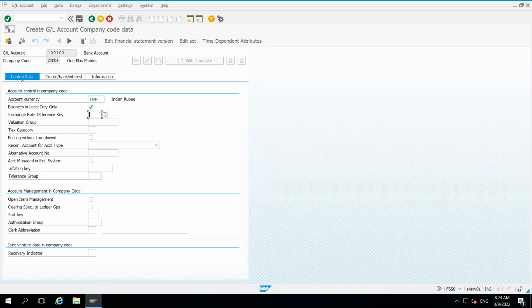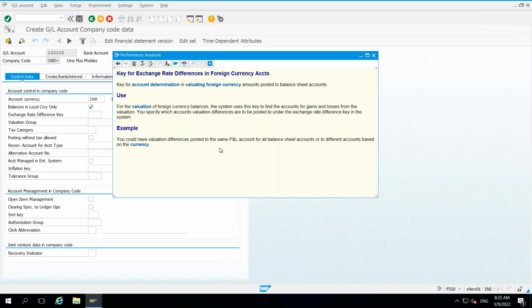Next, the exchange rate difference key and valuation group are used for analyzing foreign currency exchange loss or gain for P&L accounts. Please make a note of this. Exchange rate difference key and valuation group are assigned for foreign currency exchange loss or gain for P&L accounts.